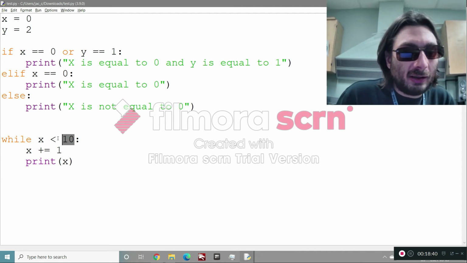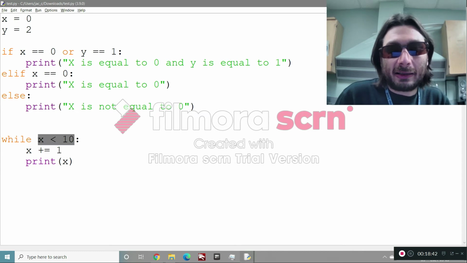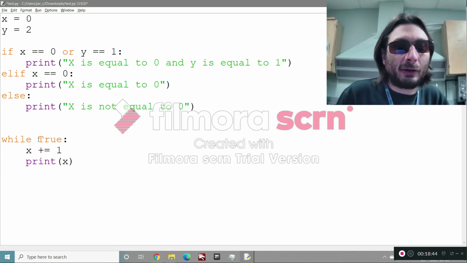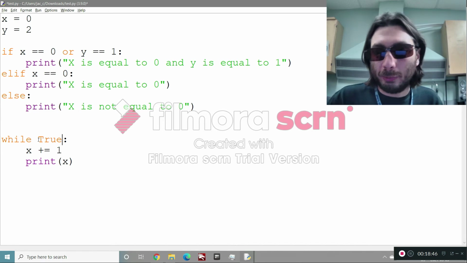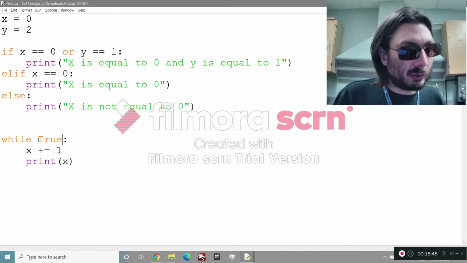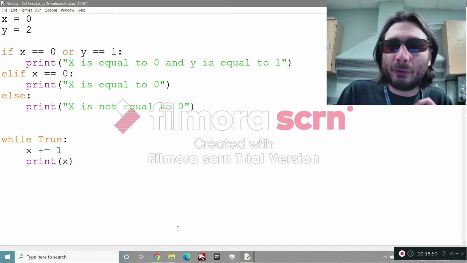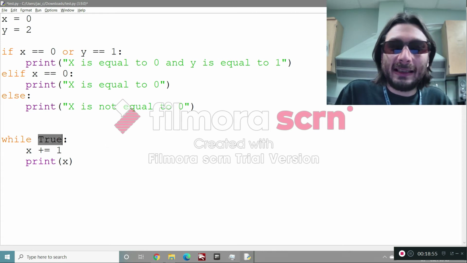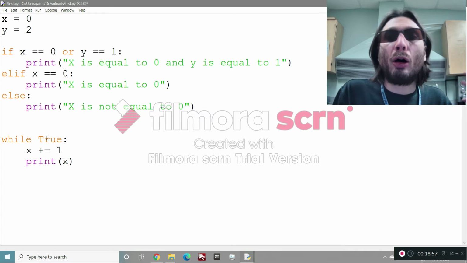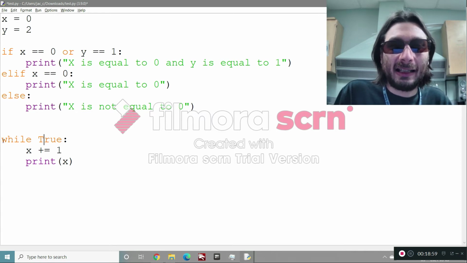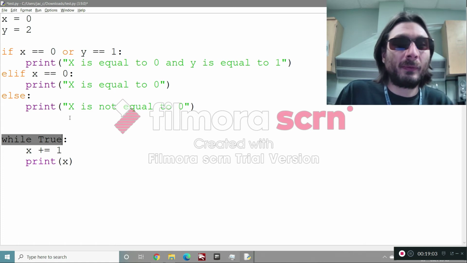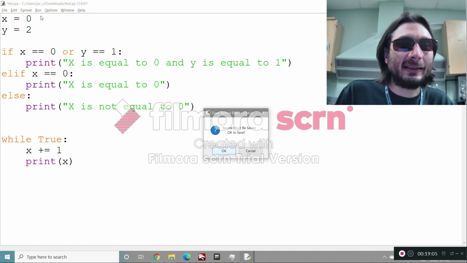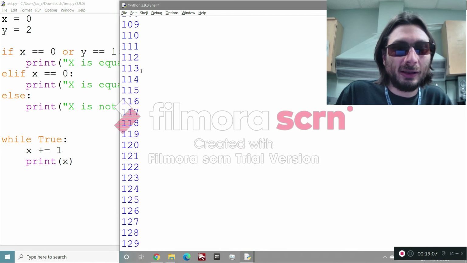However, you don't always have to put a condition like that. Quite often you'll see something that looks like this, a while true loop. And on its own, if I write it like this, there is an issue with it. The issue is that now the condition of the while loop is always true, which means that this while loop will never stop running. Let's see how that looks. This is now an infinite loop.